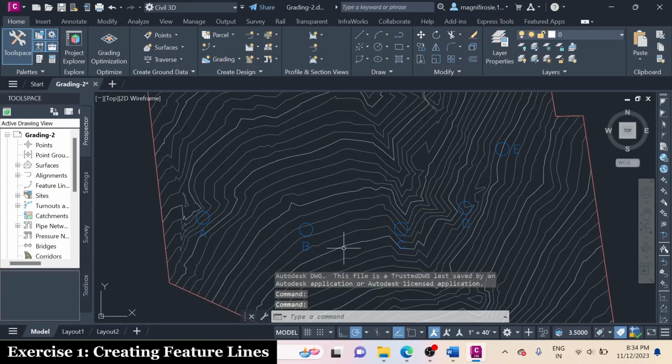Click Home tab, Draw panel, Create line. Draw a line from circle A to B to C.